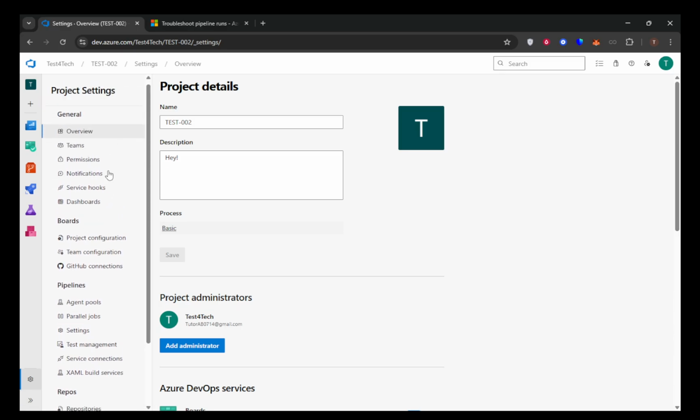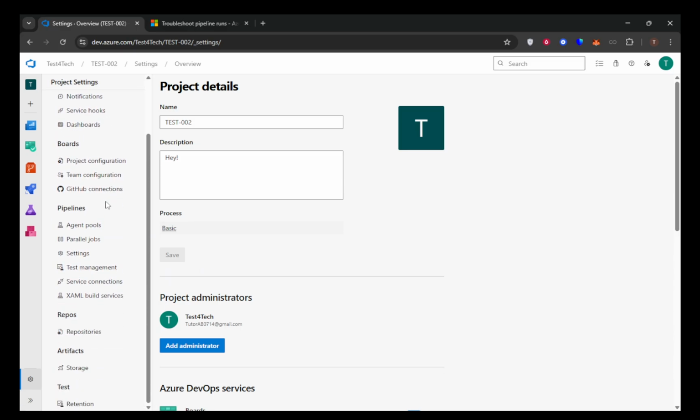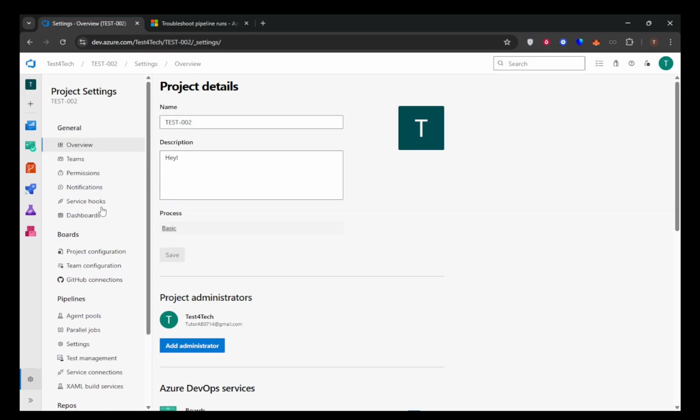Managing permissions is crucial as well, and you can view or edit security settings within the Permissions section. If you need to change the project's process, be aware that you might need to switch to or create an inherited process in the organization settings, noting that some changes aren't allowed once the project is already set up.